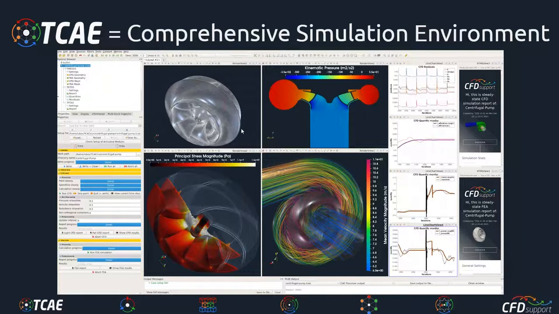So that's the difference. This is how the graphical interface of TCAE looks like. The user can do anything here, from the simulation setup through the simulation run to the detailed post-processing of the results. And besides the graphical interface, of course the batch mode is available, and TCAE can be run by another software or inside another software, or it can run another software. It's well scriptable. So it's definitely very flexible in these terms.